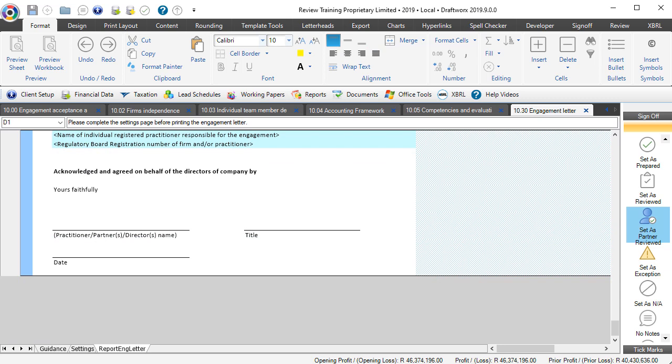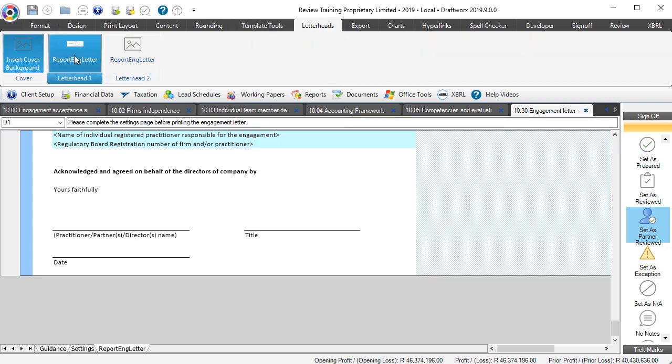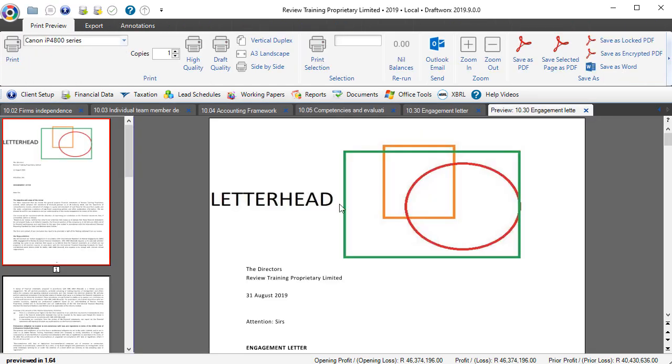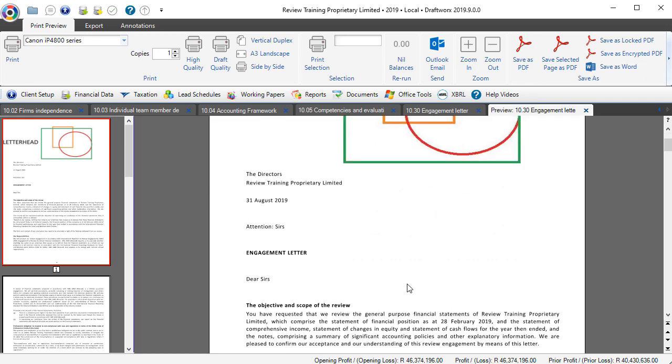Another great feature in the engagement letter is the ability to automatically put your firm's letterhead in, just like in our financial statements. You can go to the letterhead tab, click on this report engagement letter. Now I've just got a little dummy letterhead in there. But if I now go to format and say preview sheet, you'll see that it'll now put a little dummy letterhead in there for me. Now this obviously would be the correct one for your firm, and then when you save this as a PDF file, it will automatically be saved with your letterhead image in.